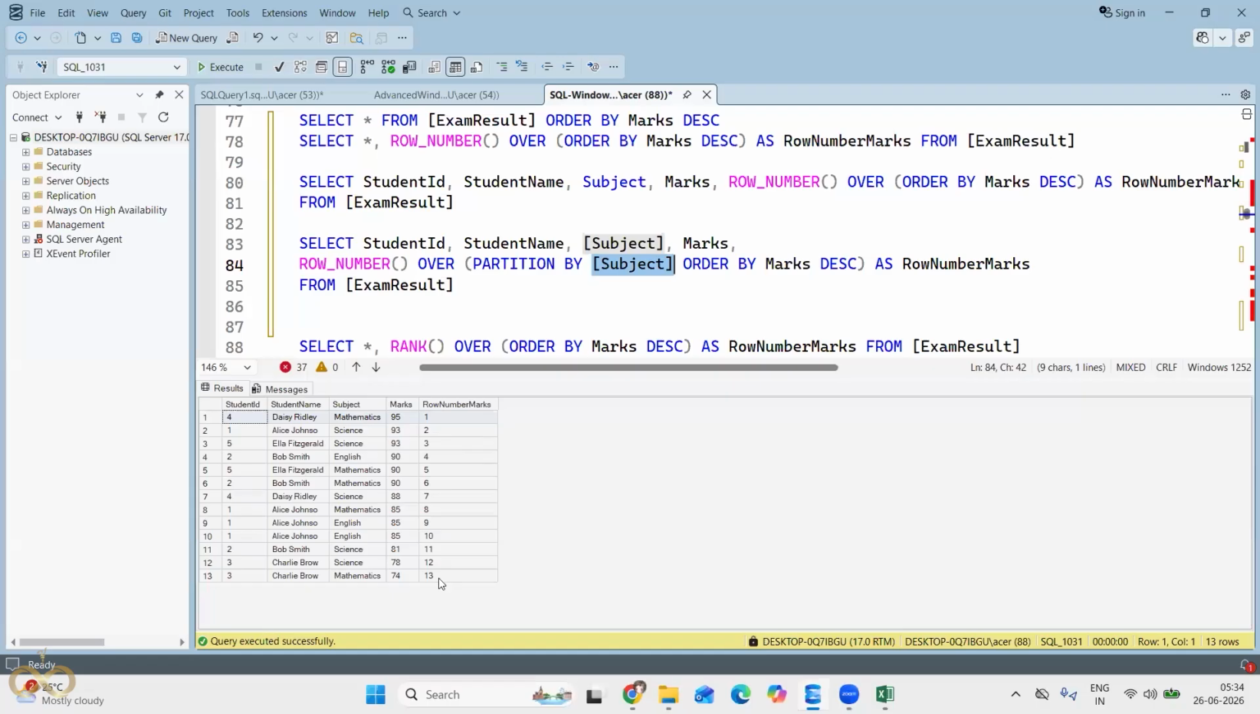Now you see here, we were getting 1 to 13 as the rank, but when we use the partition, the ranks are calculated within each partition by subject name. So for English we are getting 1 to 3. Then the second partition is mathematics, again starting with 1, 2, 3, 4, 5. Third is science, again starting with 1, 2, 3, 4, 5. So it has created the partitions, and within each partition it is assigning a unique sequential number for each row.